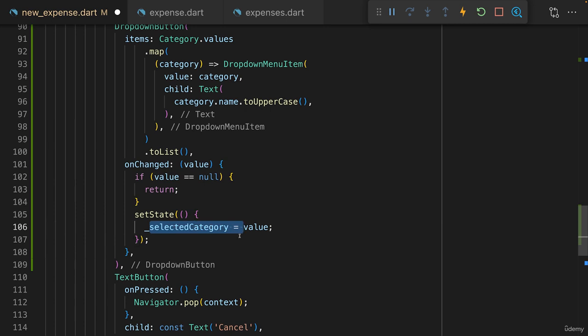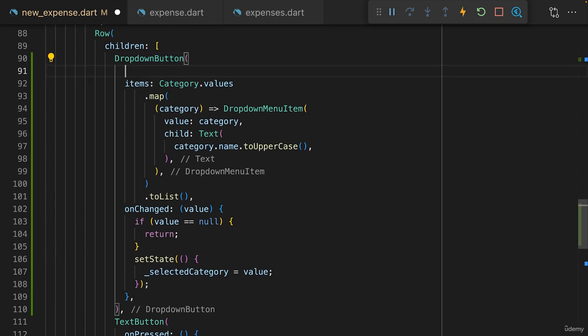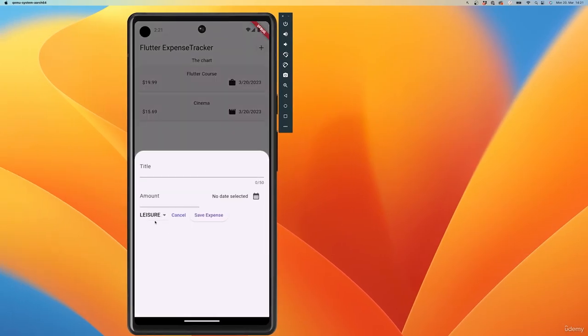So now that we're storing selected category and we're updating the state whenever it changes, we can also tweak this drop-down button and actually add the value parameter to it and set this to selected category. And with that, we ensure that the currently selected value will be shown on the screen instead of showing this empty drop-down as it was the case before. With that, if you save that and force a reload again, now you see that leisure is selected initially, and if I switch to a different category, that is shown on the screen instead. And you also see that it's all written uppercase, as mentioned before.